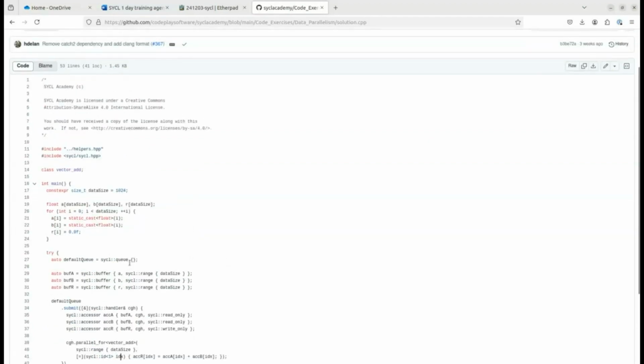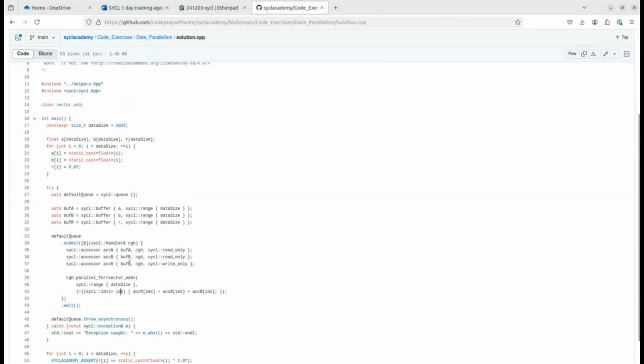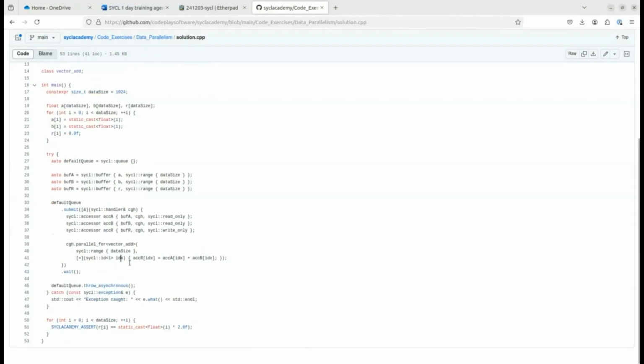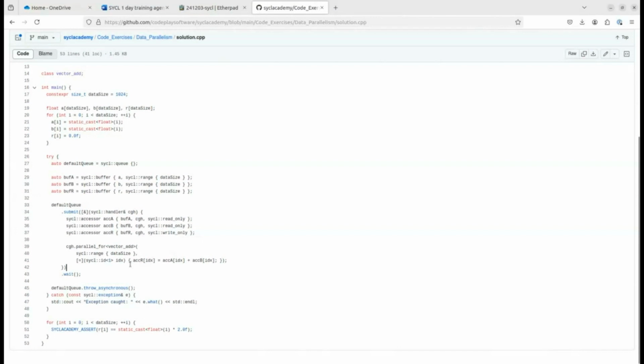I would love to know what's gone wrong with this formatting. This is horrendous. It was Hugh that did the formatting as well as removed Catch2. So he and I are going to have words. I love Hugh, but something's gone wrong.